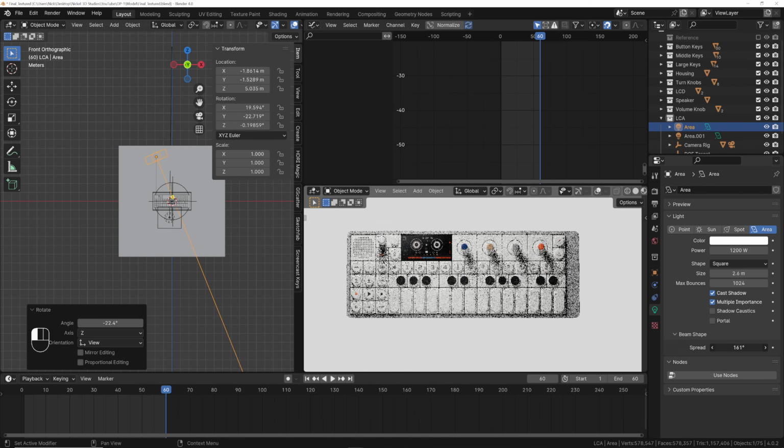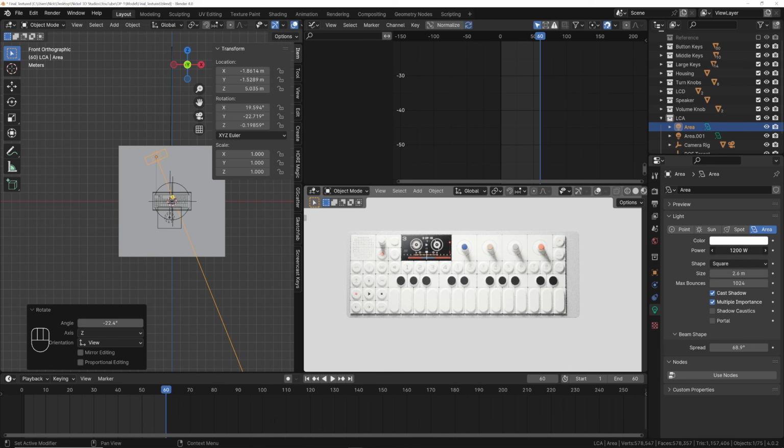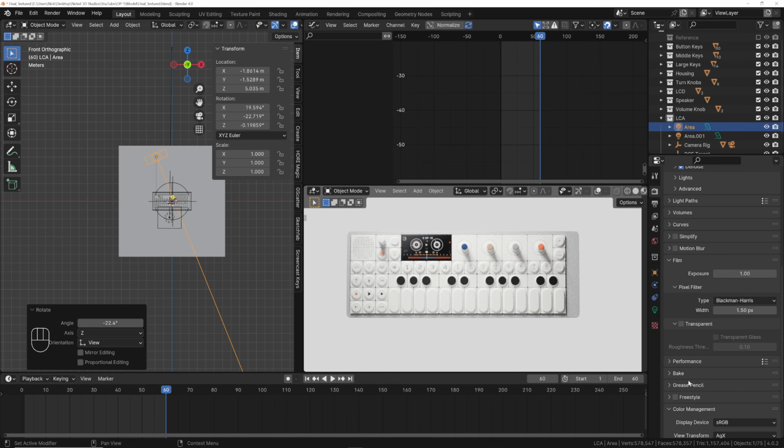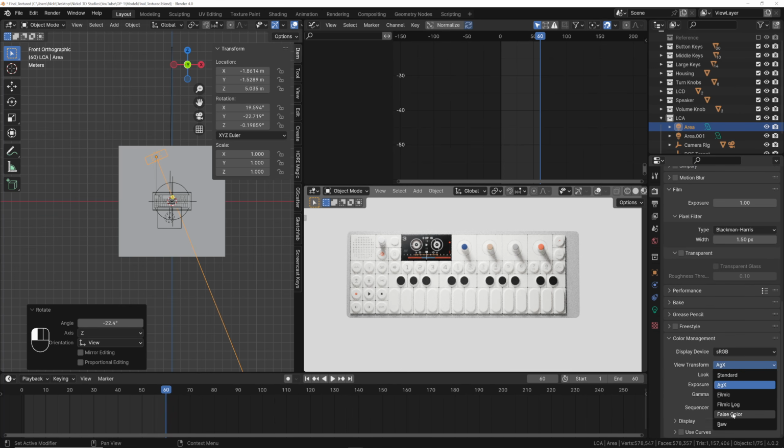And then we could decrease the spread and just pull it down, pull it down, pull it down. That's going to make it a lot brighter. So let's set this to 500. Let's even set it to 600. And then let's check our color again. So scroll down, view, transform, false color.